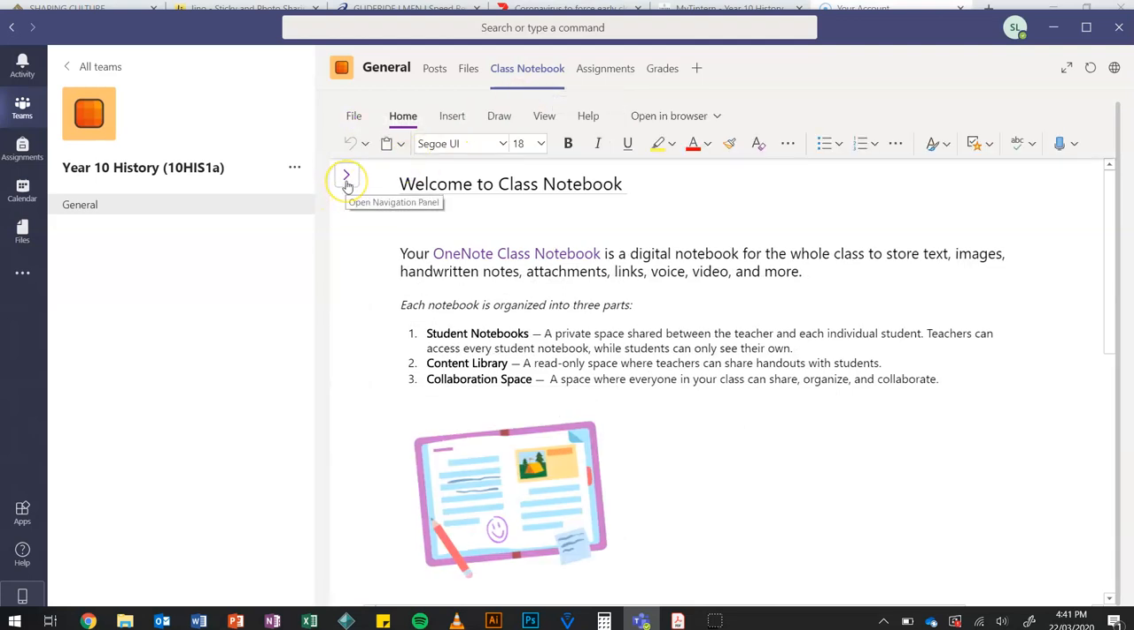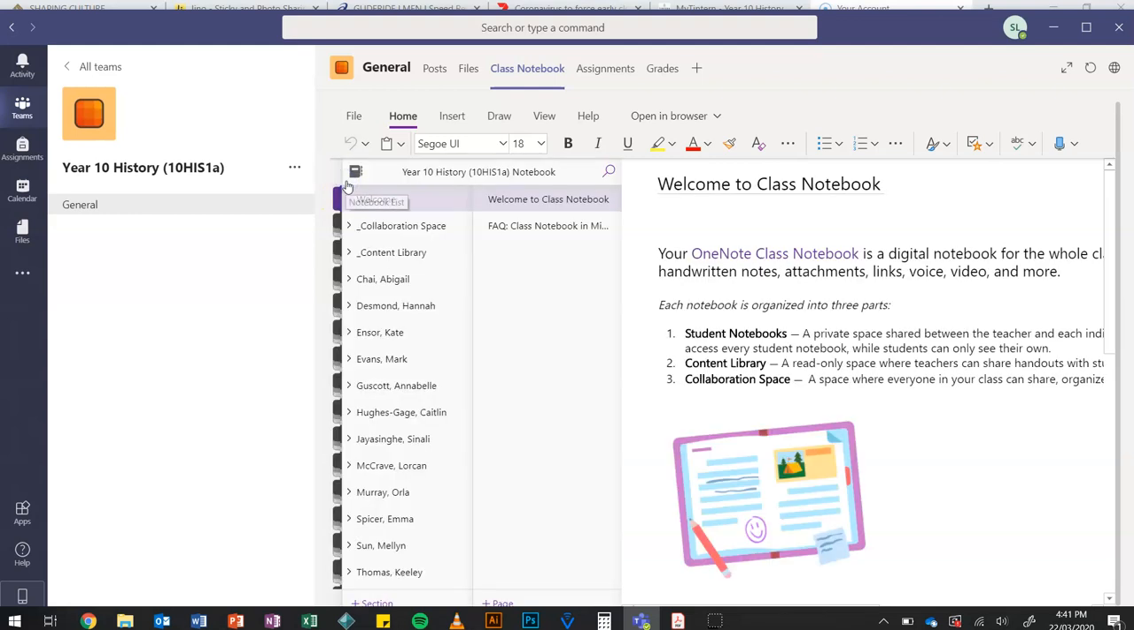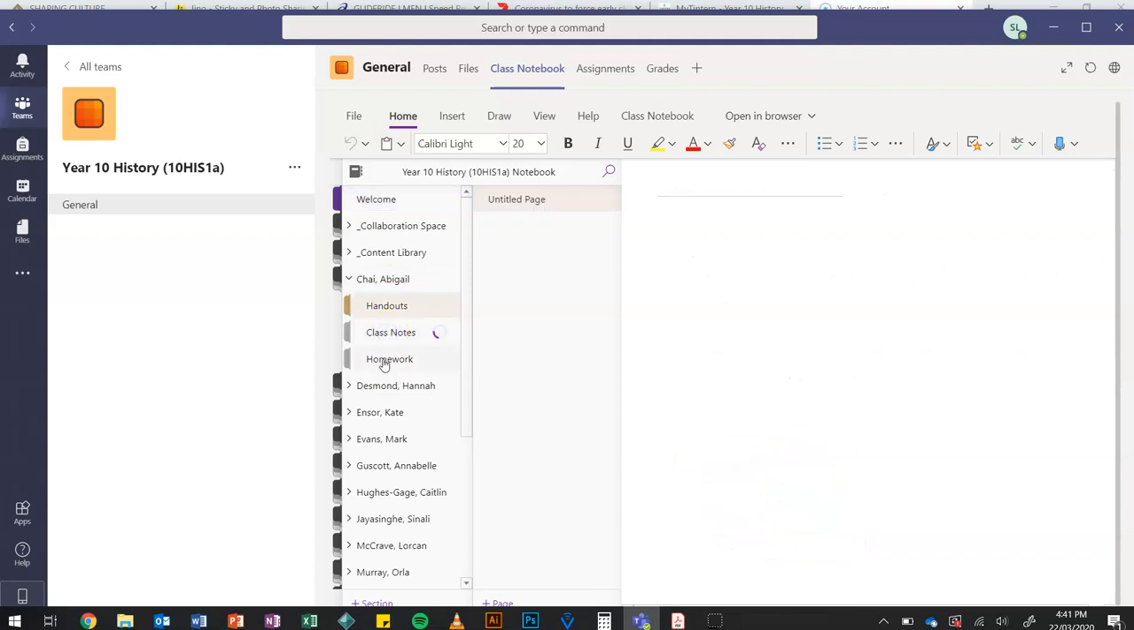You can see there is a little arrow here. You click this, which opens the navigation panel, and each of you should have your own individual notebook. If you click on it, so I'm clicking on Abby's, you can see that you've got 3 separate folders essentially, in which you can actually post things, and I can see those things, but no one else from the class can. I have more access, so I can see everyone's, but you can only see your own.